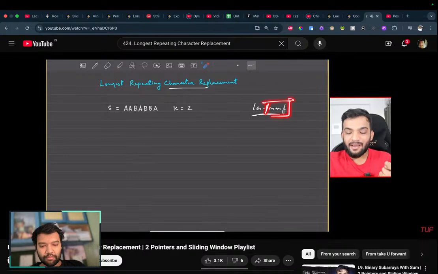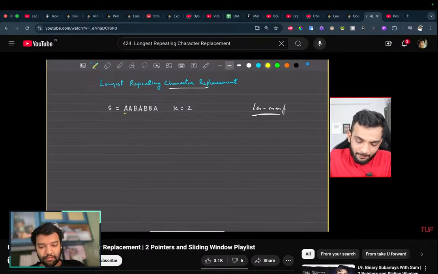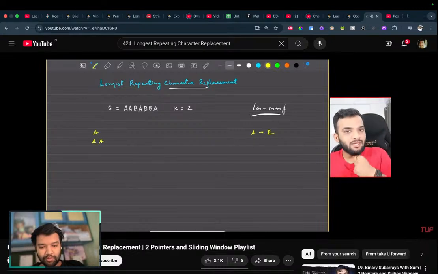So I just need to figure out the maximum frequency. And I know that we have uppercase characters, so I can maintain a hash array of size 26, correct? Which is going to tell me how many times a particular character appears. That's what I'll do. First, I'll try to pick up A. So that's my first substring, right? So I'll pick up A, and I'll say A is appearing once. Next, I'll pick up A, so that will make it 2. So I can keep on updating the frequency, correct?